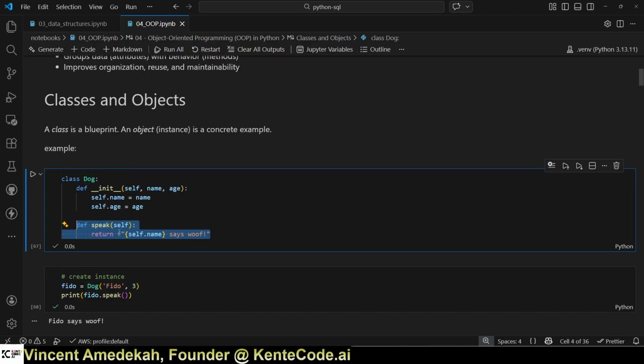For example, these are called instance methods. Speak is a behavior or a method for a dog, and you are saying that self means the instance that you have. If I call this method to speak, it should return self.name says woof. That's the dog barking.